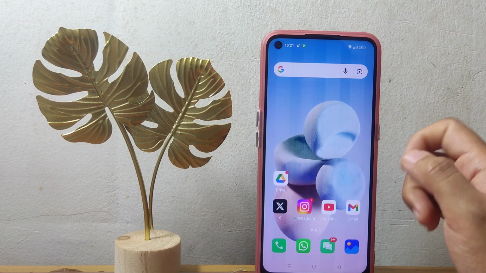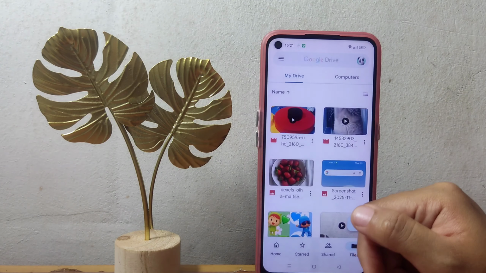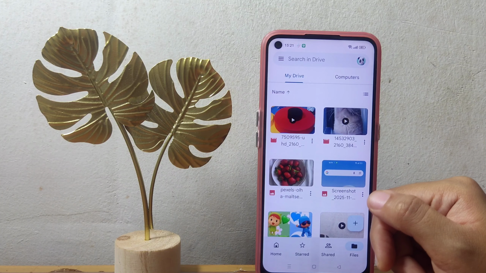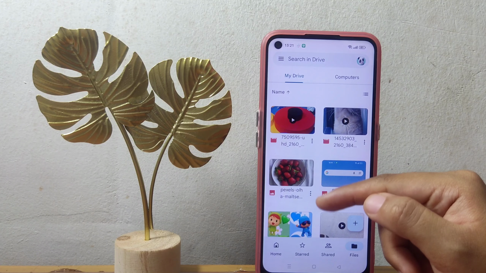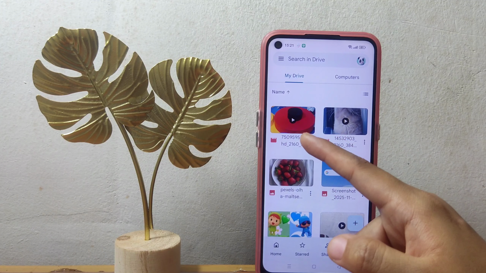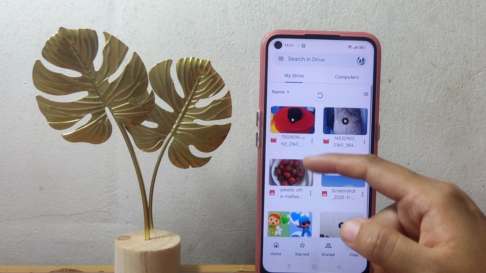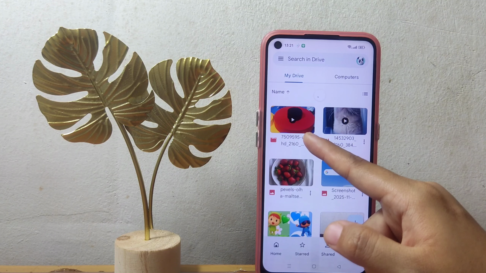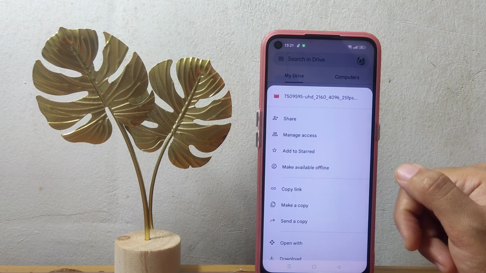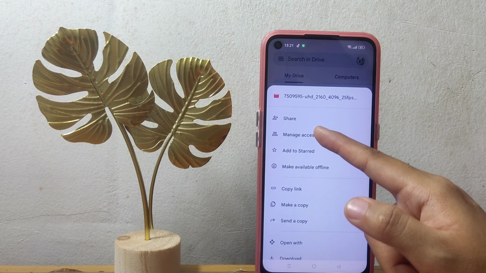Well guys, firstly of course you just have to open your Google Drive right here. And now if you want to restrict the file, you just have to choose the file that you want to restrict first. For example, I'm going to restrict this file. Just tap on this three dots icon, and in this page you just have to go to this manage access.